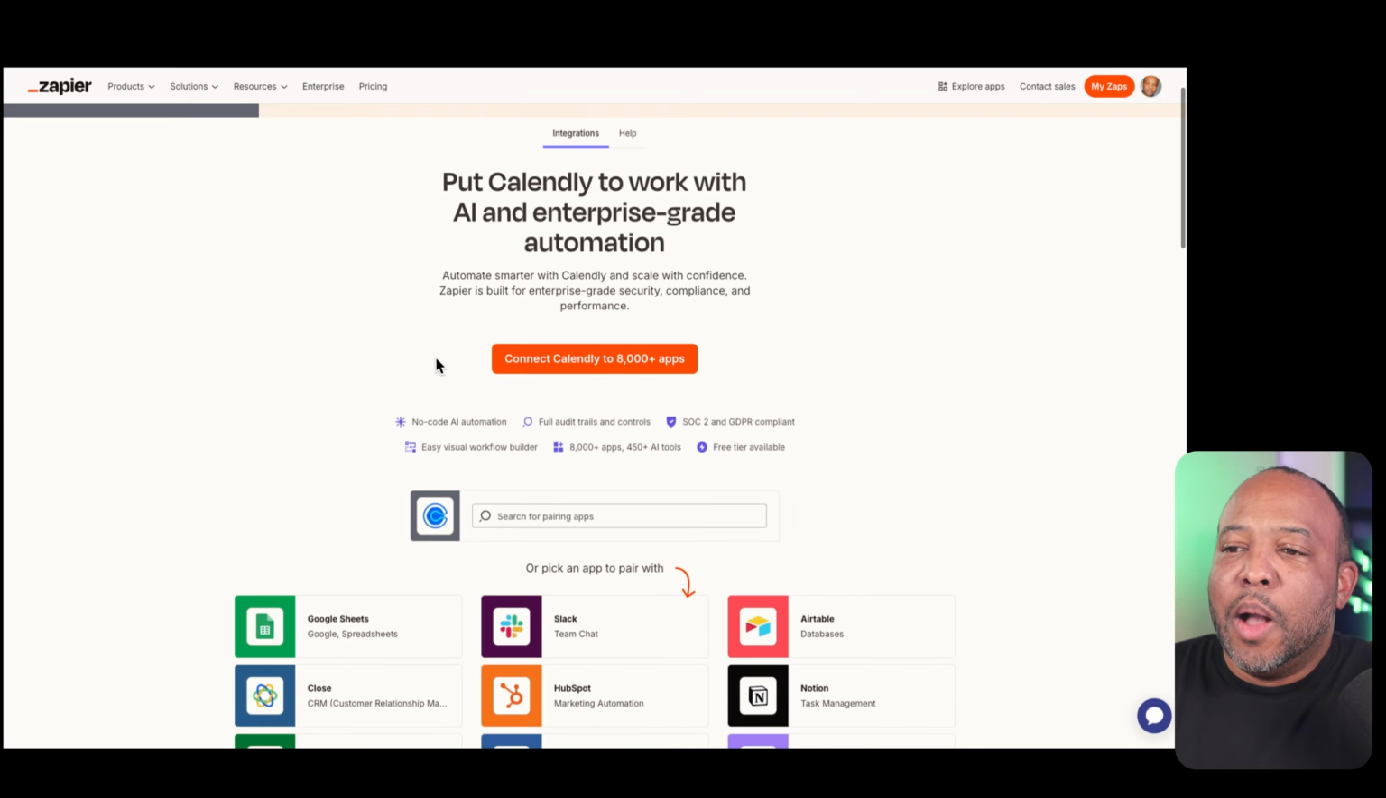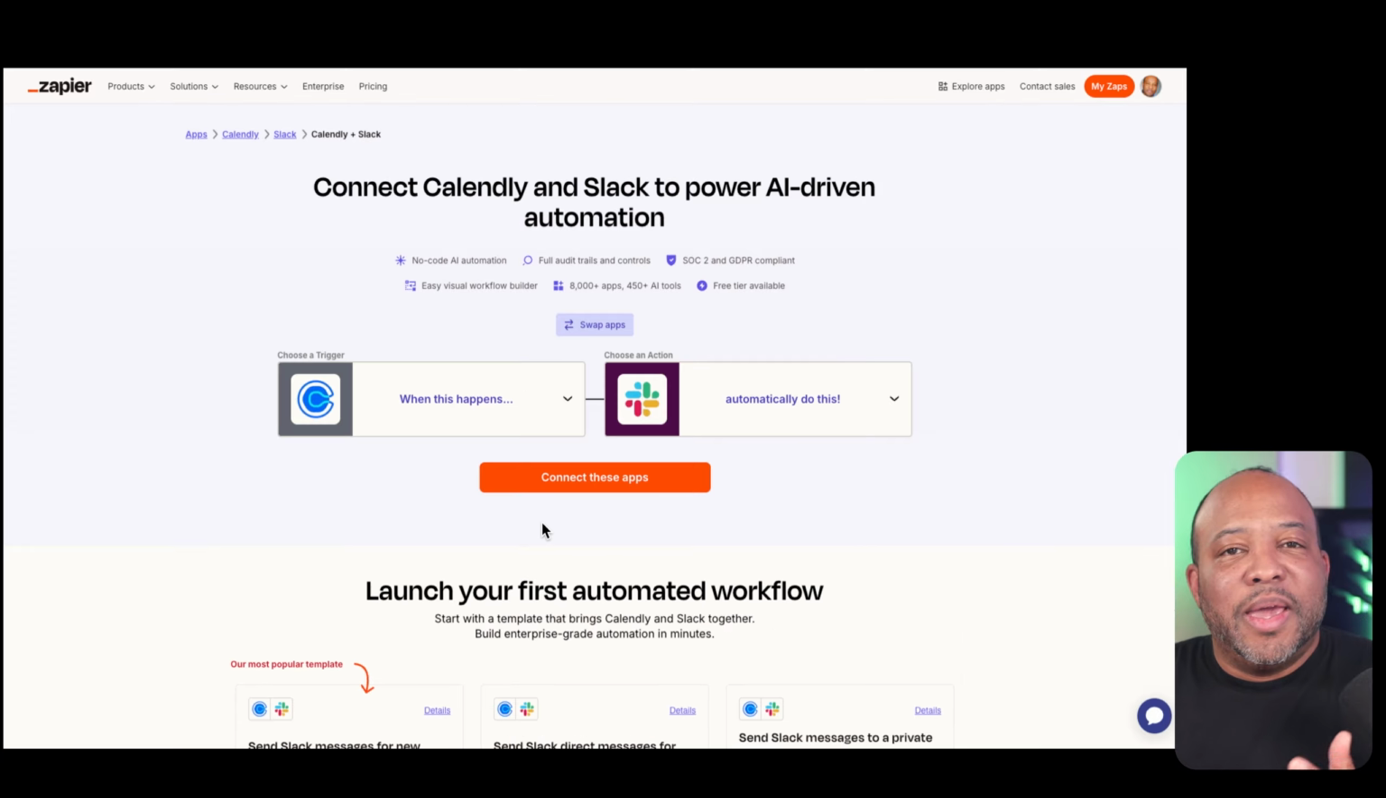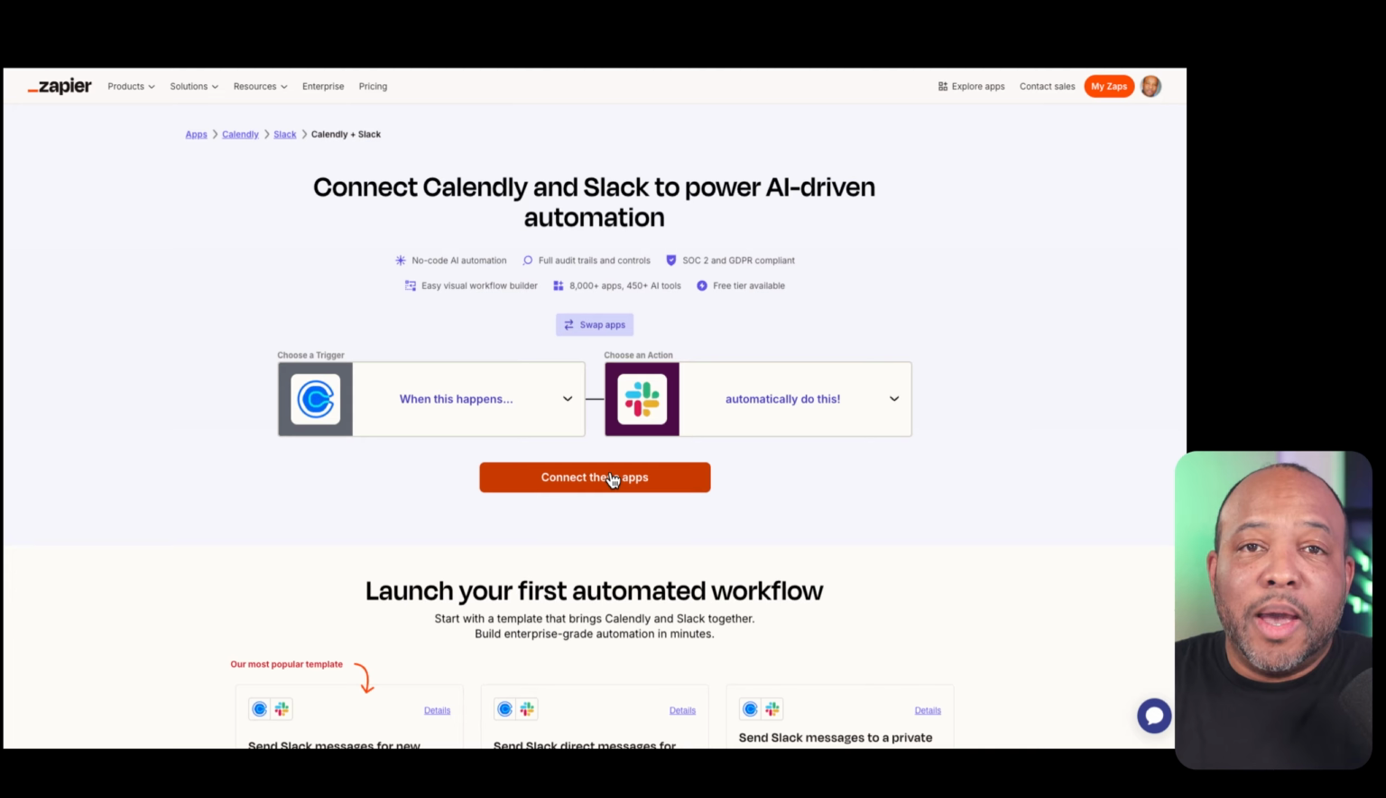So let's say I want, if someone schedules with us on our calendar through Calendly, it to notify our team via Slack. Well, Slack's also here. I can just click on Slack and it says right there, when this happens, automatically do this. I could just click on connect these apps and automatically my Calendly is connected to my Slack. Now in this case, this is my account and I've already given permission for each of these applications. If I were to add a new application that I didn't already give permission for, it would say, hey Lee, log into this application to give us permission to connect. But you can already see how simple it is. I've not done any coding. I've just said, hey, I want to connect this to this.